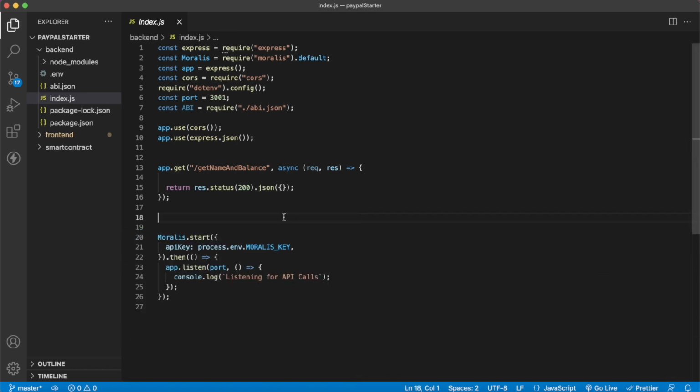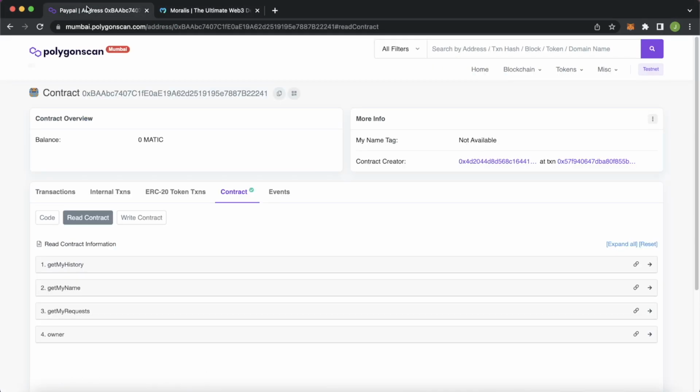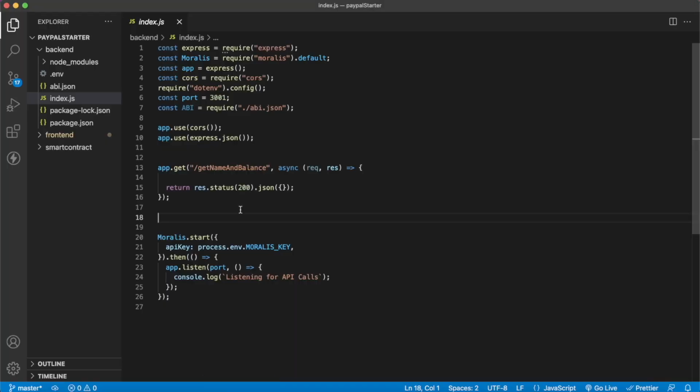And here, start off with this endpoint, getNameAndBalance. So we'll have this one endpoint, which is a GET request, in which we'll query the Moralis API for the read-only functions on the smart contract. The Moralis API will allow you to use these functions, getMyRequests, getMyName, getMyHistory, to know the status on the Web3 PayPal smart contract for a currently logged in user on our front end when we build that.